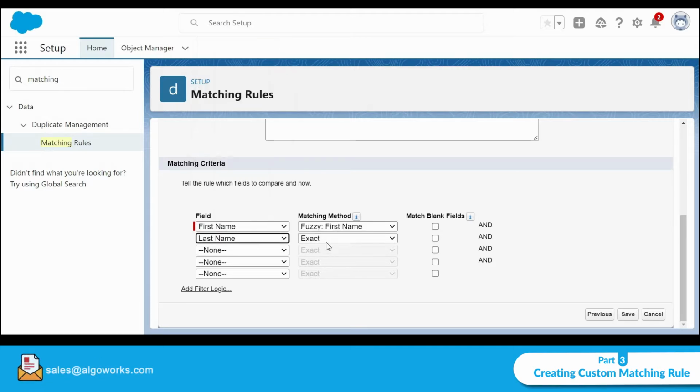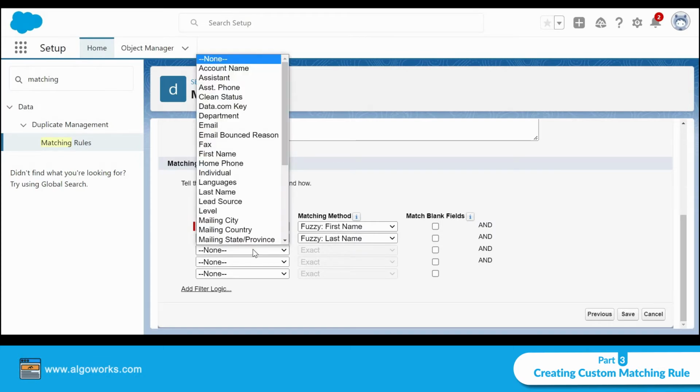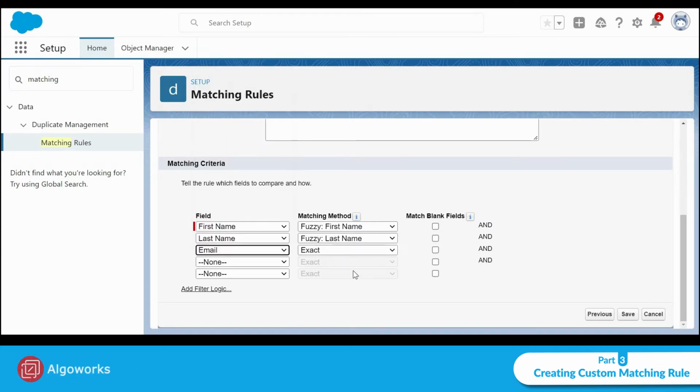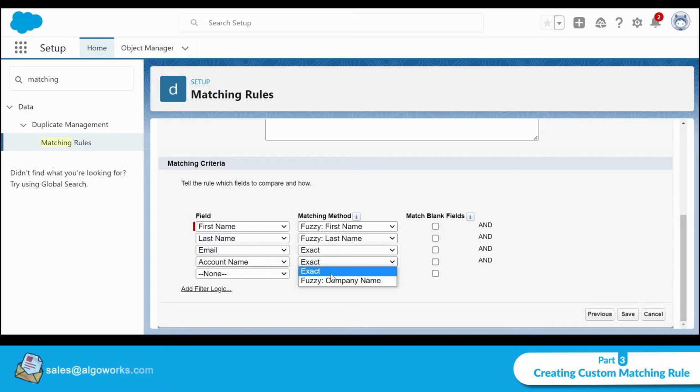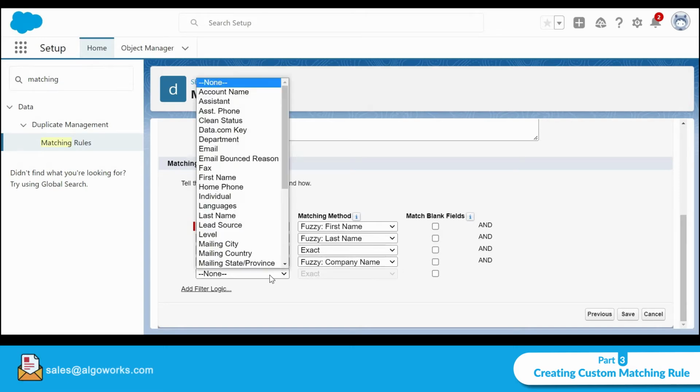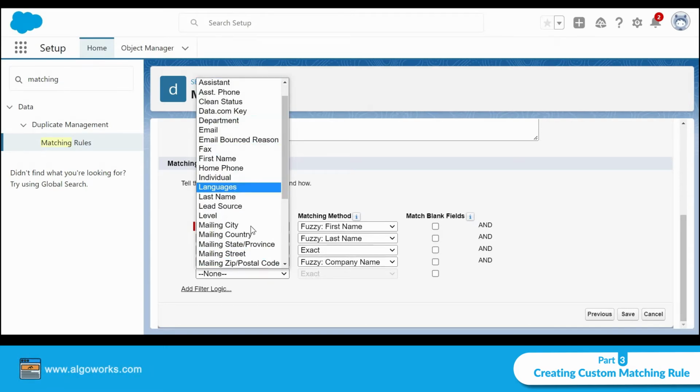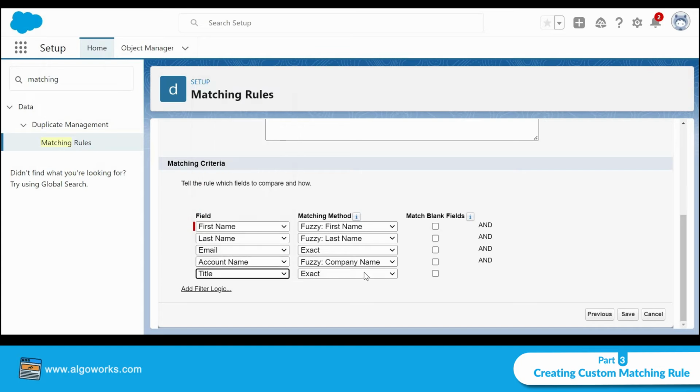Similarly, we choose last name. It is also fuzzy last name. Then we choose email, which is exact match, and then we choose an account name, which can be fuzzy company name. And after this, we can choose title, which is also fuzzy, and then we can add filter logic.